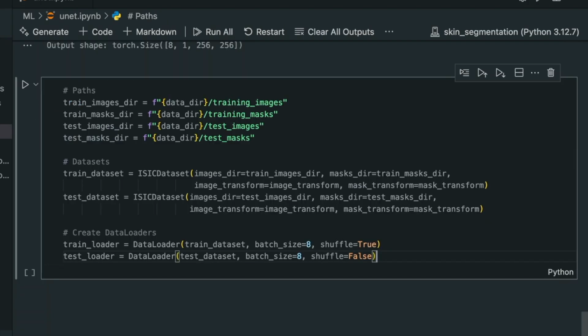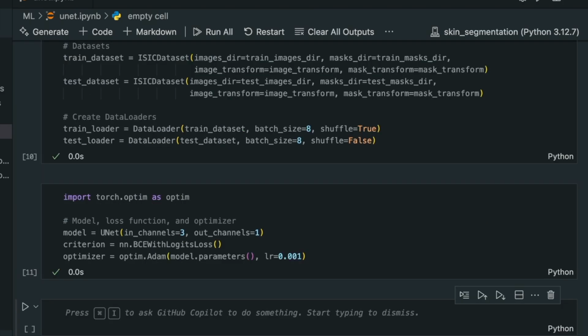In these lines of code, we are creating our test and training data loaders to train our network. Now let's initialize our UNet model. We can easily specify the input channels, which by default is 3 for RGB images, and the output channel, which by default is 1 for binary segmentation.